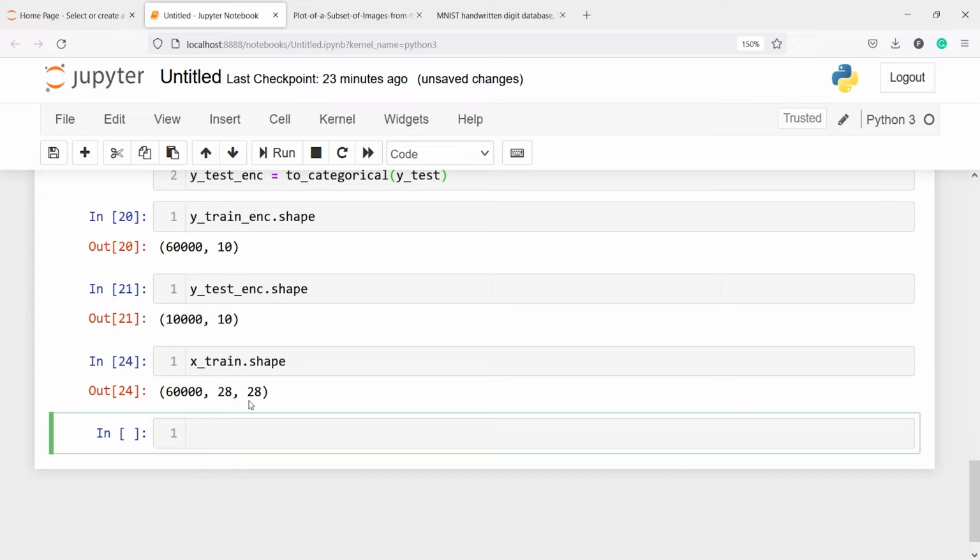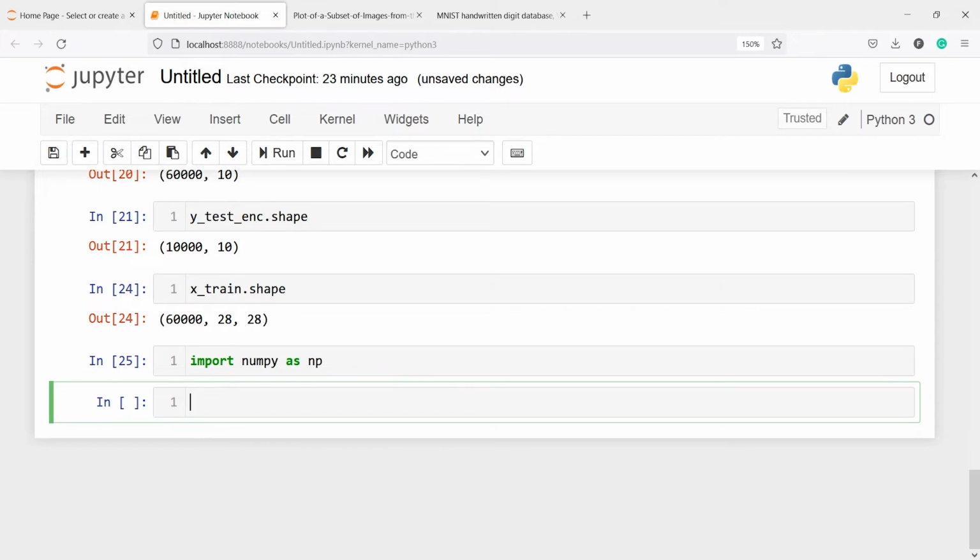Now let's do that. For that I will import numpy. I'll write here import numpy as np, and then I'll make new variables, and those variables will be reshaped ones, where instead of 28 by 28, we will have 784.